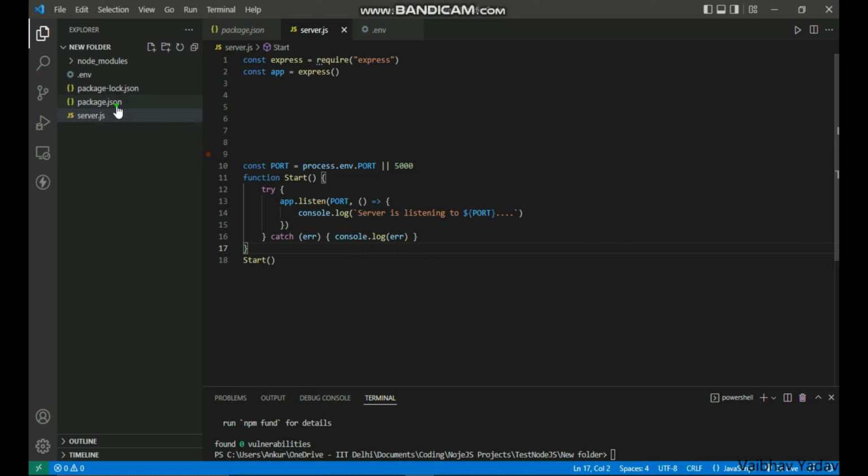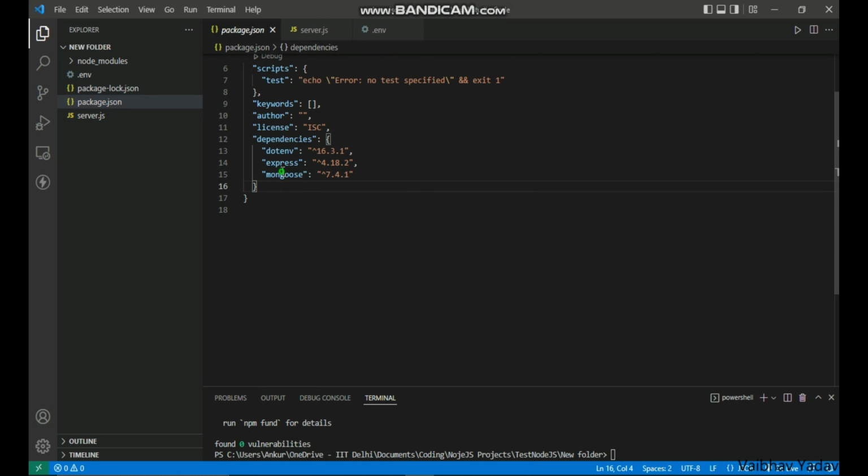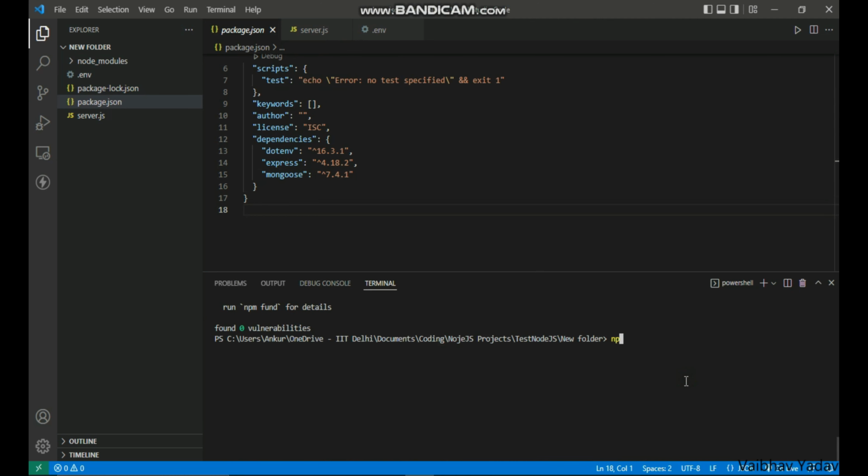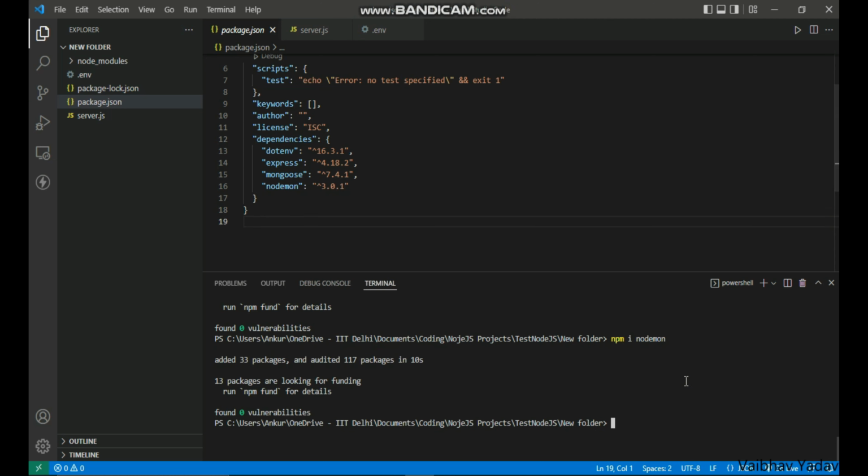And yes, we forgot one thing. We need to install the nodemon package. Basically nodemon will detect the changes and restart the server every time, so it will not disturb our flow. So nodemon, waiting for the package to successfully retrieve. So as you can see, nodemon is started.